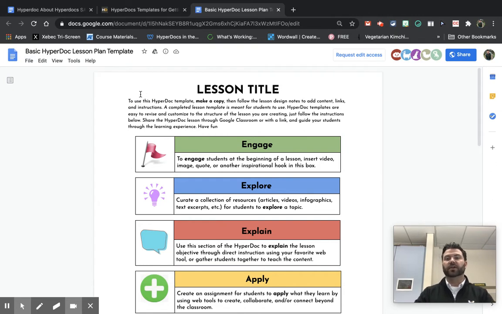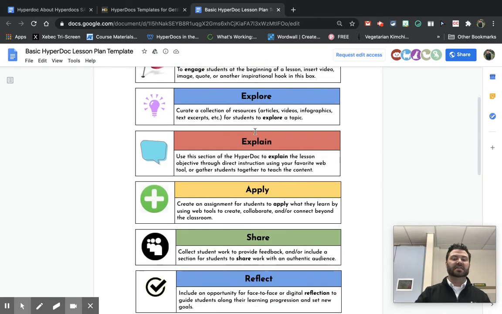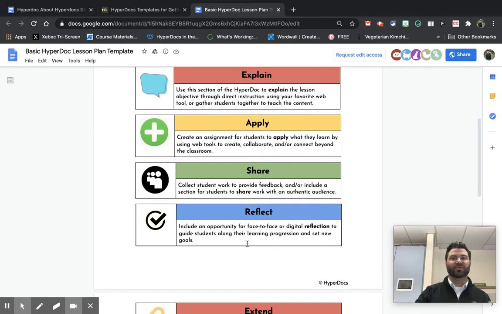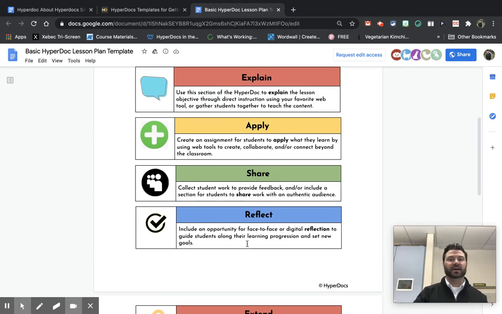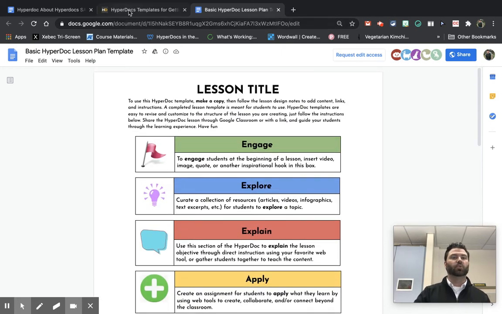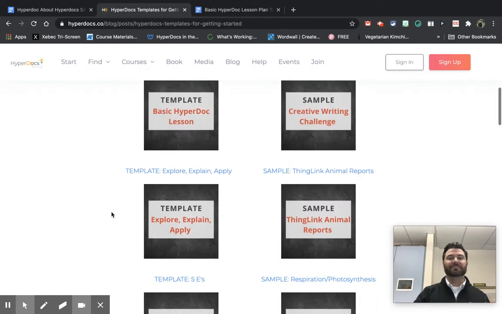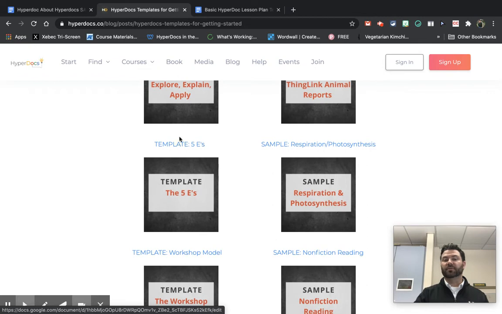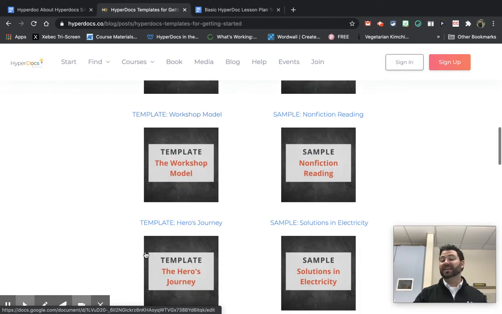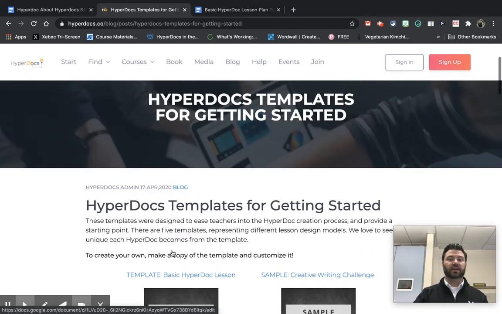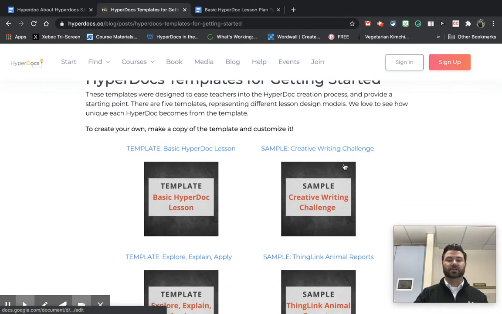This is a very good model because you'll notice that HyperDocs generally begin with some type of engaging activity, and then they encourage some reflection at the very end. If you're just getting started, a model you may want to try is explore, explain, apply. That's another really good one. You also have the 5 E's, the workshop model, and the Hero's Journey. Check that out, and if you want to see some sample examples, you can go over here.